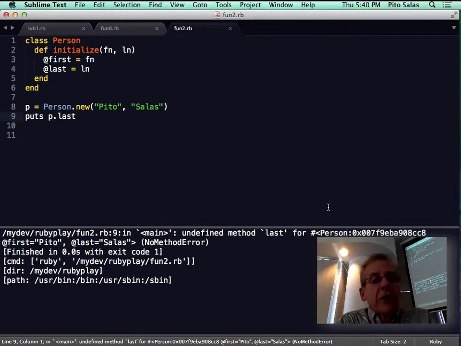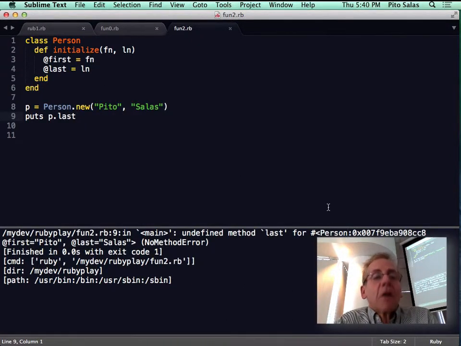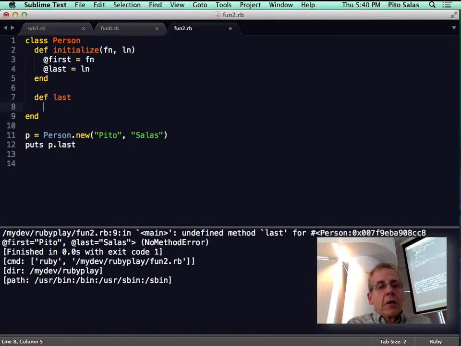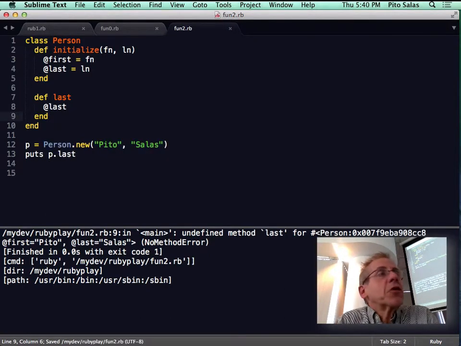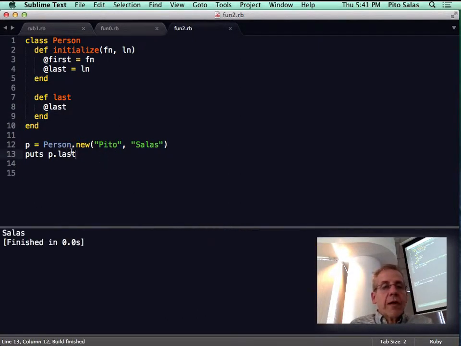It turns out that whenever I say p.anything, it's trying to call a method on the object p. Object p is of class Person. Class Person does not have a method called last, so I get an error. Okay? So if I put a method called last in here, and I'm going to just return @last. Unlike some languages, in Ruby you don't have to use the return keyword. The last statement of the method is the value the method returns. So if I run this now, it's going to print out p.last, it's going to call this method, it's going to return last.